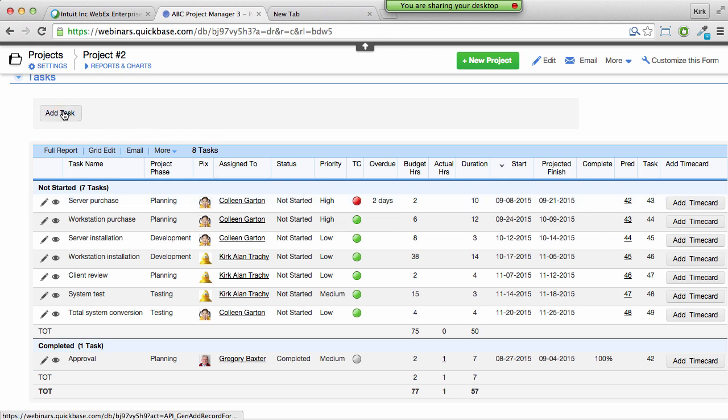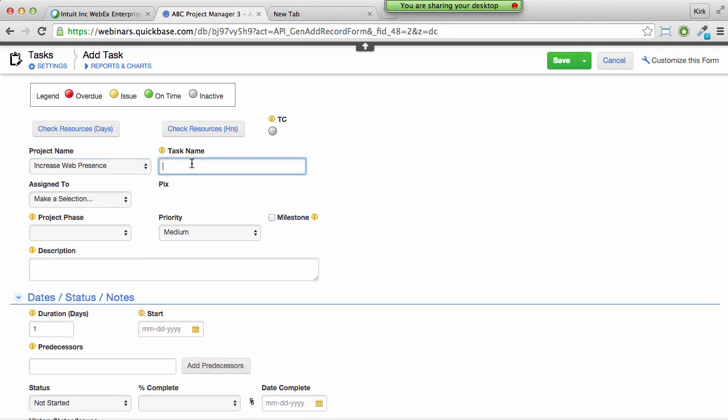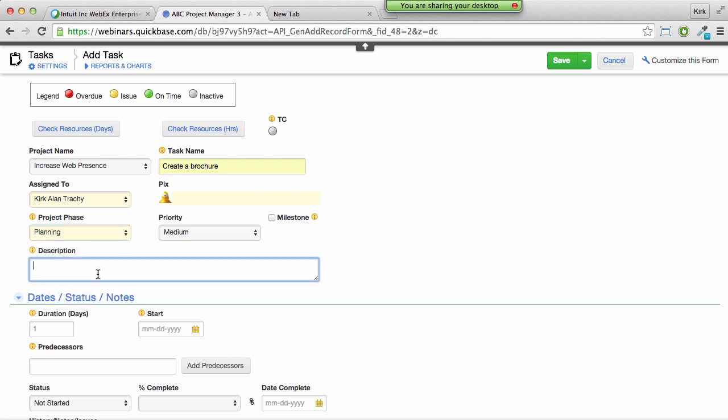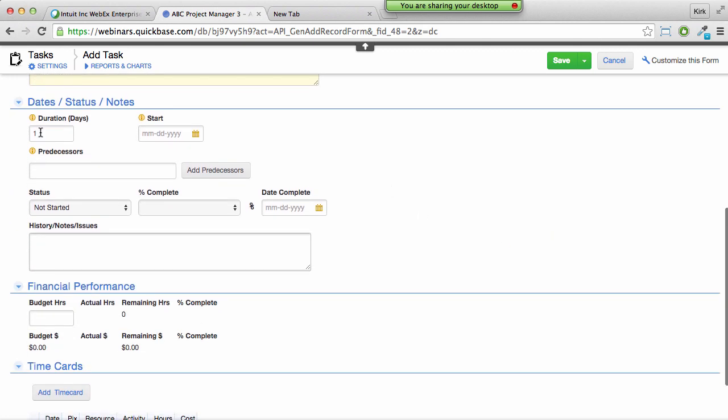Let's add a task. And we'll say we need to add a different activity, something like creating a brochure. And we can assign it to me so that you'll see what it's like to get an email notification. We'll also say it's part of planning, and it's a 3-fold with color brochure that we're doing. And let's go further down. We expect it's going to take 10 days to do. And you can actually put a date in here which projects out the finish date.